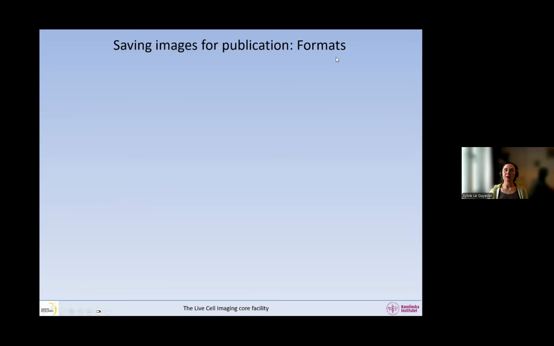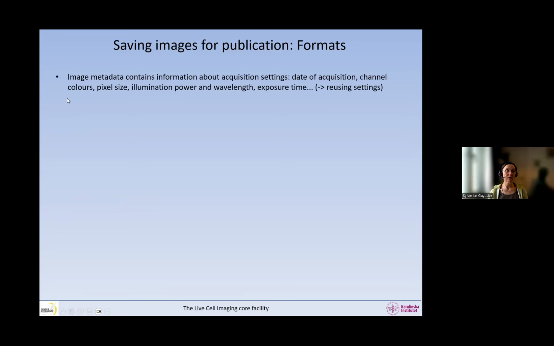So if we're talking now about saving images for publications, we talk about the image format when you save the images after you have acquired them. So as you know, the image metadata contains information about the acquisition settings. This is the reason why you can reload, you can reuse the settings from an image, is because the image contains information. So it contains, for example, the date of acquisition, the color of the channels that you have chosen.